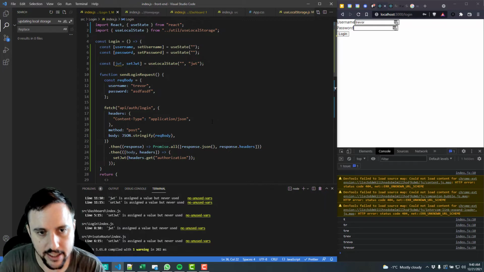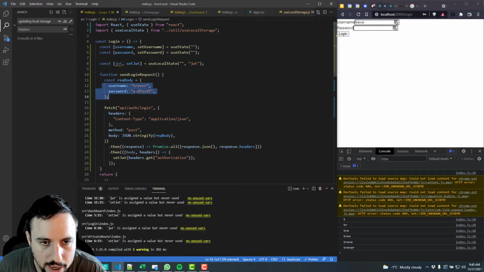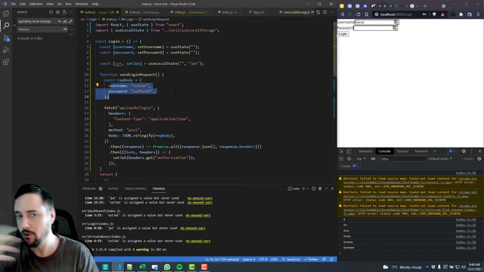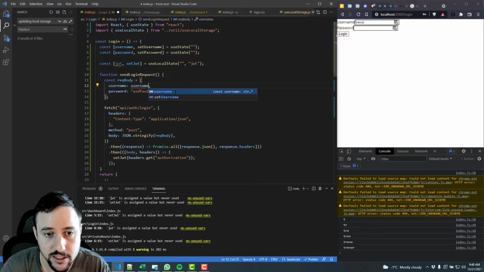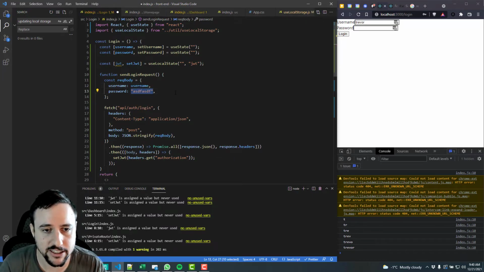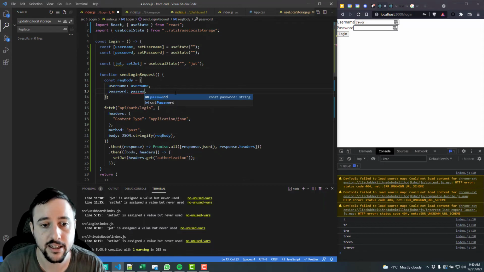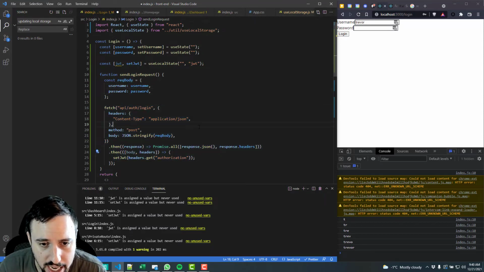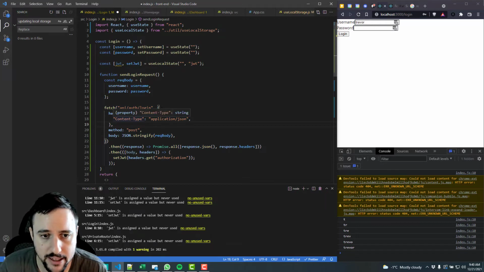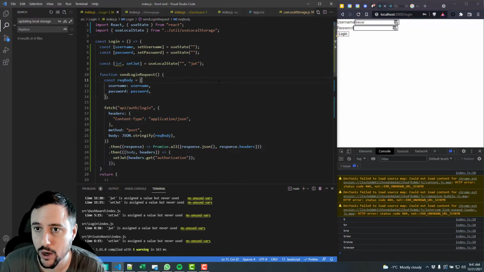So now we have almost everything we need, but the one problem here is in our request body, we are hard coding the username and the password. We don't want to do this, right? So instead of saying Trevor, we want to pass in username. And instead of saying password, ASDF, we want to send in password. So now our request being sent to the server side is going to change depending on what we've typed into our form, which is exactly what we want to have happen, right?